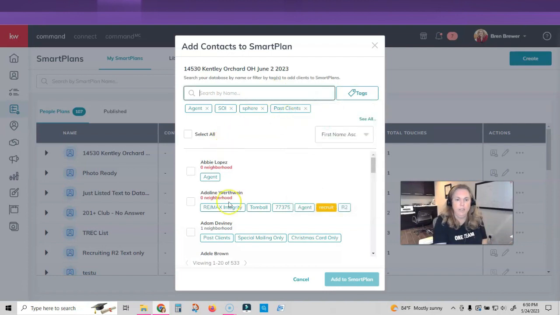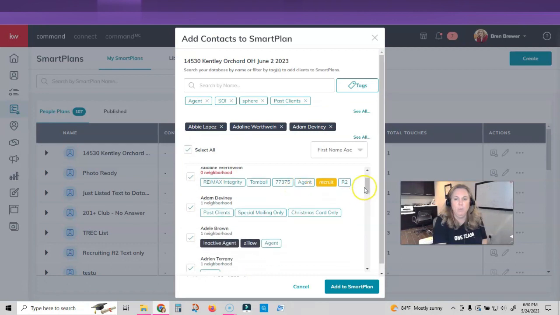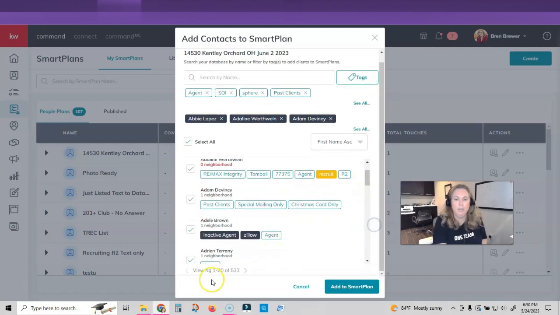So here they are. That's going to give me 533. I'm going to select all, but you got to be aware that when you select all on this page, it's only 20 people. So to select them all and add to smart plan, you have to keep doing this over and over. I don't like that feature. And if you have more than 20 people, you're going to want to go to your contacts and do a bulk add. So I'm going to click cancel.